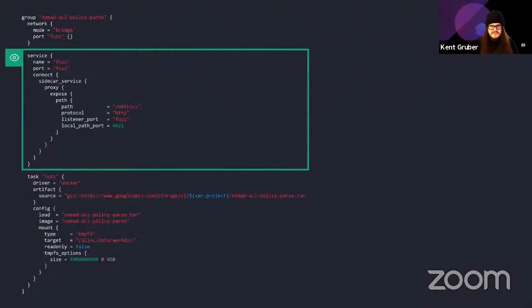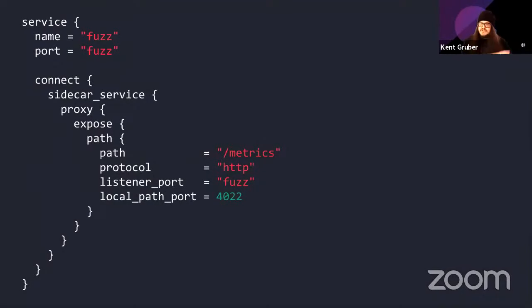So let's look at how that looks in the service block. We have a service called fuzz, and we're going to have to update our Prometheus instance in a second to be able to find these things. And then we're going to have a port, and that's called fuzz from the port stanza and the port allocation of the network stanza. And then in this case, we have this connect sidecar service that's going to do something really neat, where we're going to expose a specific path, the metrics path from the go-fuzz exporter, and it's protocol HTTP, and we have listener port fuzz. And so that dynamically allocated port, which is going to be registered inside of Consul, is going to be discoverable by the Prometheus instance.